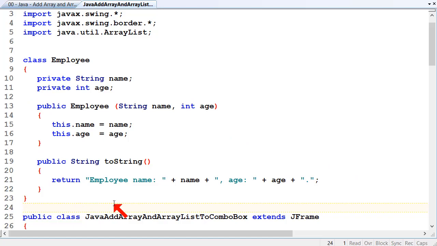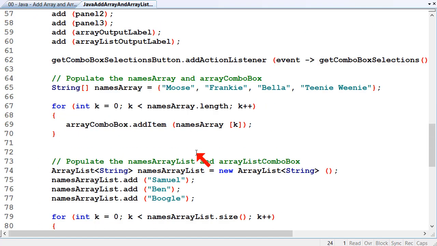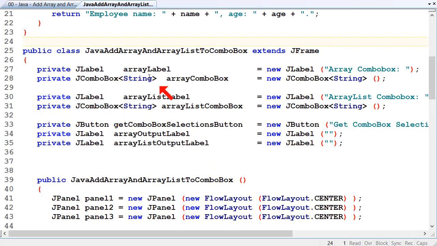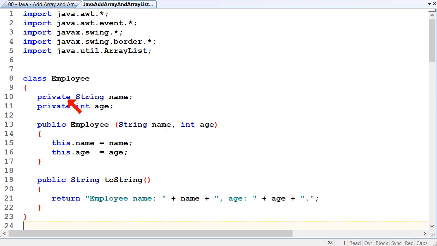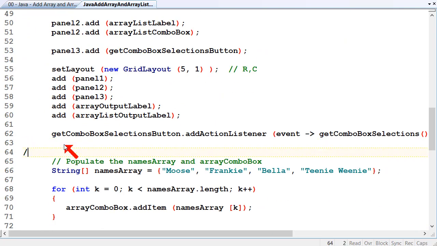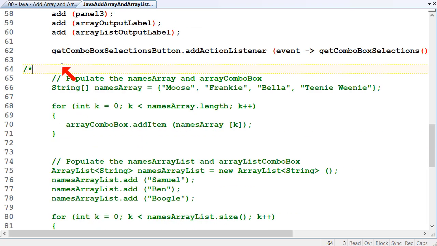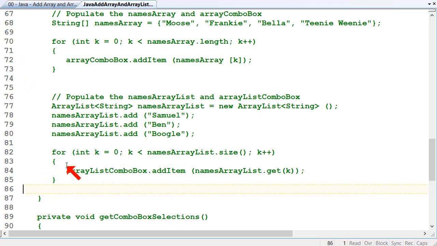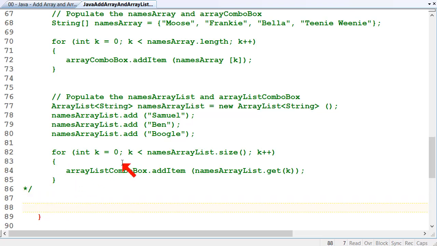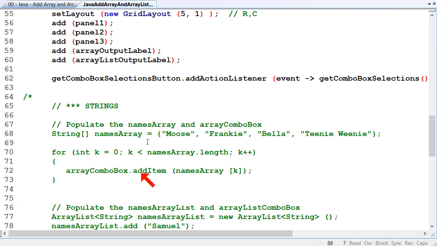Okay, so let's now add employees into our arrays and our array lists, and then make those into combo boxes. So we'll keep the combo boxes as strings now, and I'll show you a trick a little bit later on. Okay, so let's leave them as strings. And so down here, I'll comment out all this code. This is our old string code, sorry. So this is the old string stuff. Okay, so I'll comment all that out. And now let's make the array of employees and the array list of employees, and we'll add those into the combo boxes.